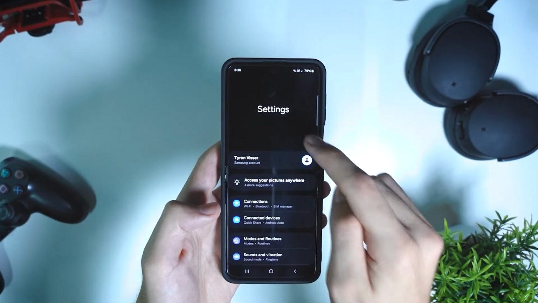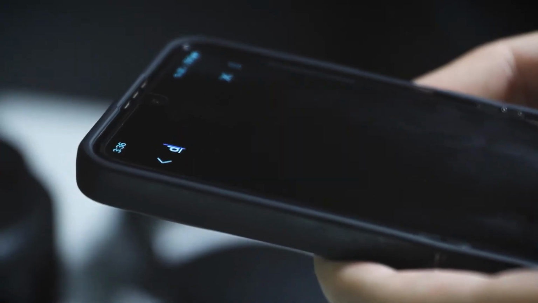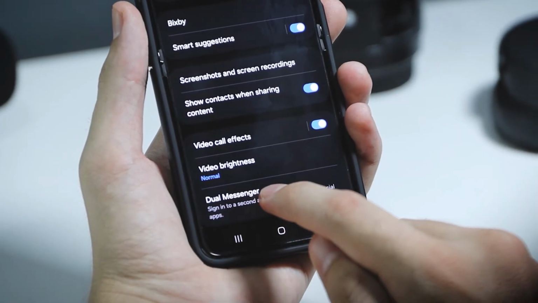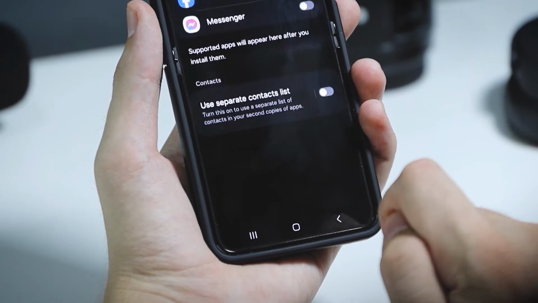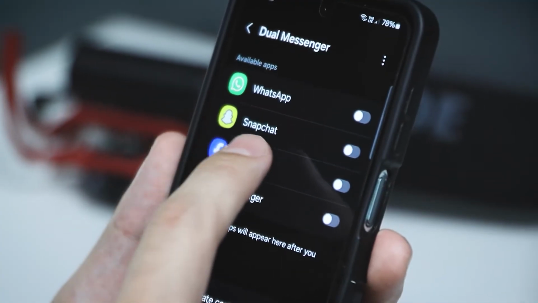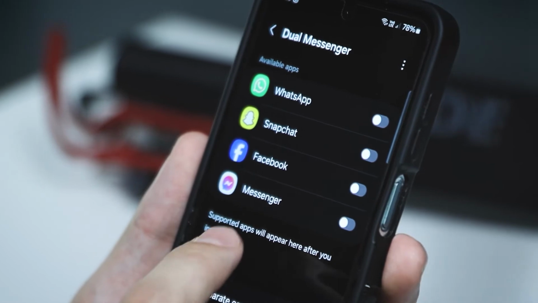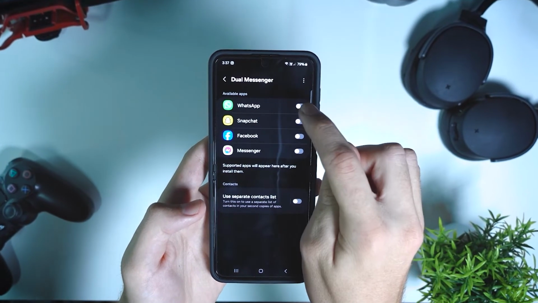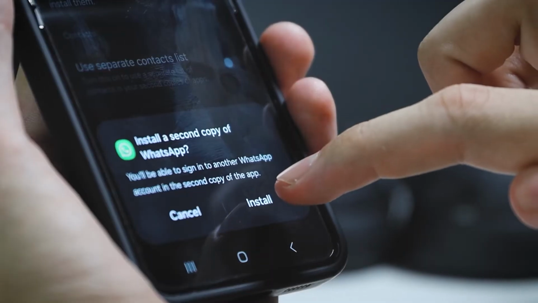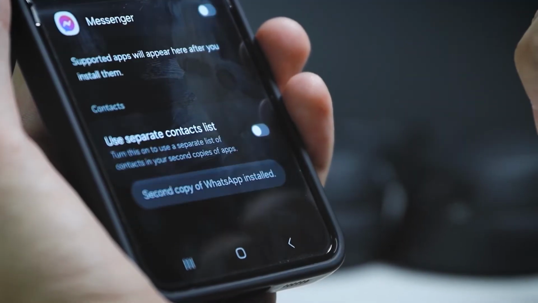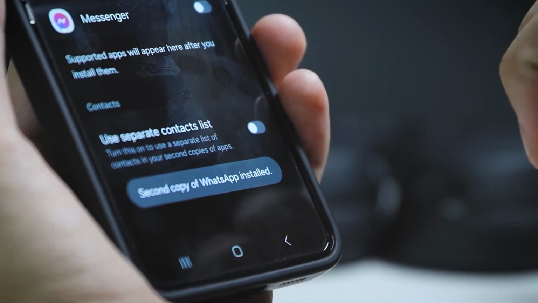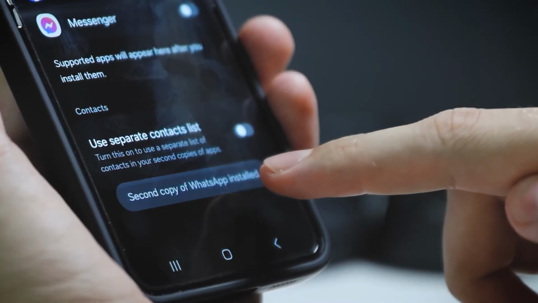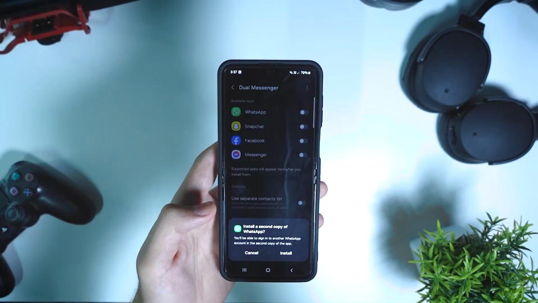Only business. For this feature, you're also gonna wanna head to your settings and then search up Dual Messenger. Then it's gonna pop up with Dual Messenger at the bottom, as you can see right there. And it's gonna pop up with a bunch of different options where you can use WhatsApp, Snapchat, Facebook, and Messenger. So I'm going to pick WhatsApp for this experiment. Then it's gonna ask you to just install a copy of WhatsApp. So this is gonna install a double app on your phone so that you have 2 separate apps for WhatsApp.